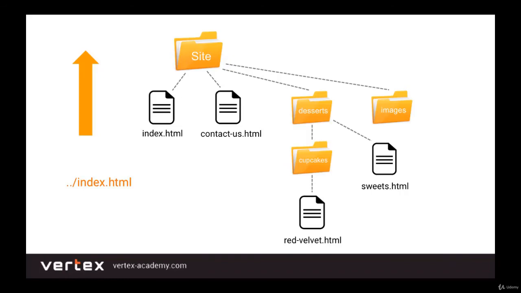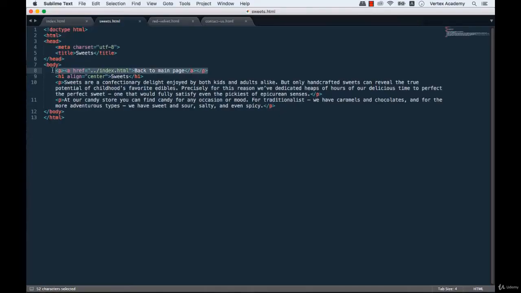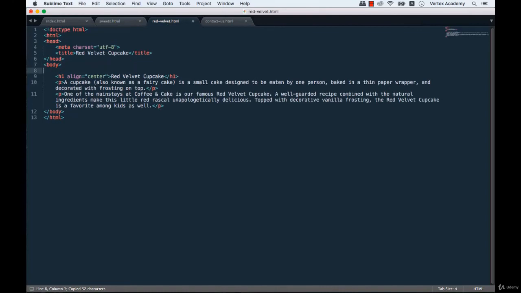So we need to go one level up into the desserts folder, and then from there, another level up into the site folder. So we're going to write 2 dots, then a slash, and then another 2 dots and a slash, and then just index.html. So we can just copy this line that says back to main page and then paste it. The only thing we change is that we add another 2 dots and a slash because we're going 2 levels up this time.